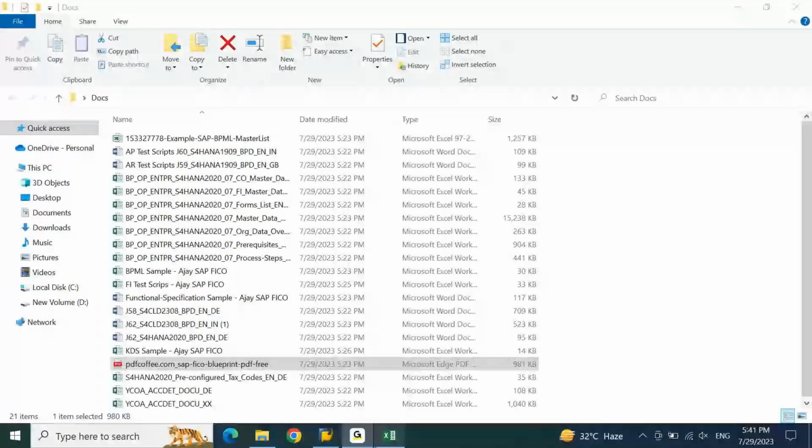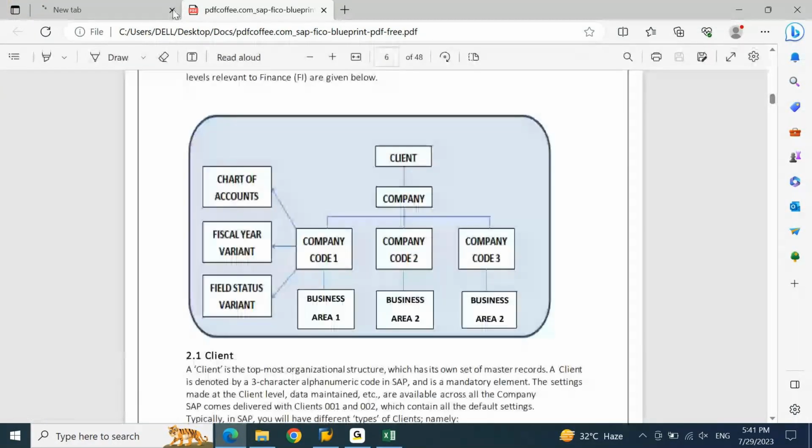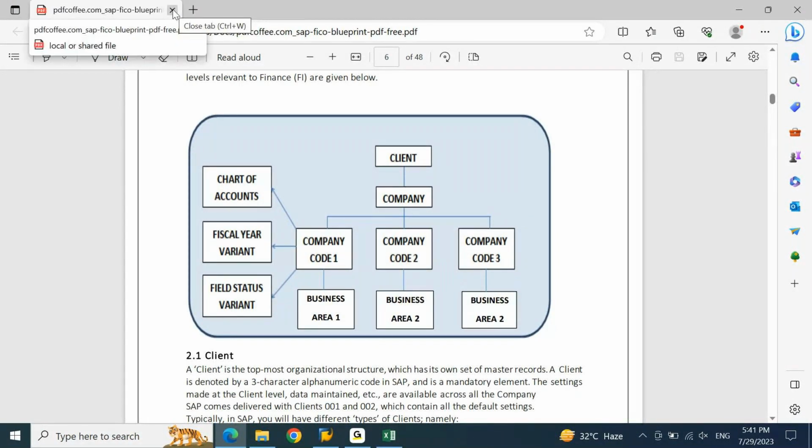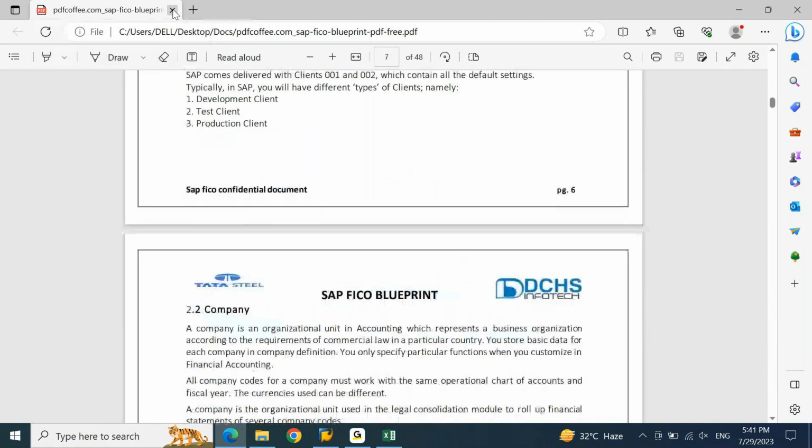So this is the sample blueprint document that we looked at. As I said, it is a similar document to what you find on Google. Nothing new, you will not find any differences in a blueprint document in a project. You can download a lot of samples if you search for SAP FICO blueprint. Even in real time, it is the same.